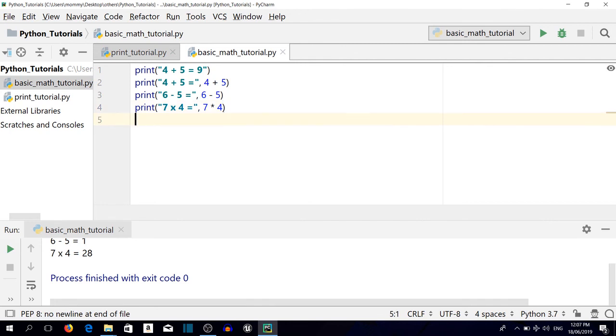Last, let's print 8 divided by 2 equals, outside the double quotes, comma, space, 8 slash 2. Then let's run it. 8 divided by 2 equals 4. And that's how to do basic math in Python. The slash is the divide by in Python.